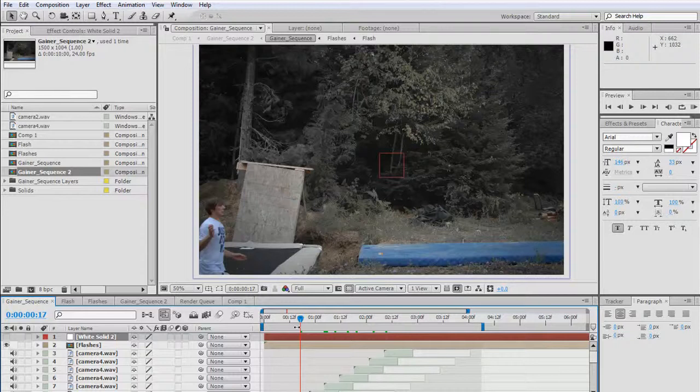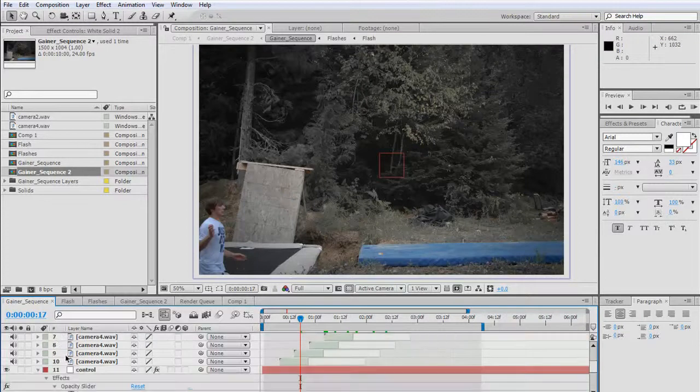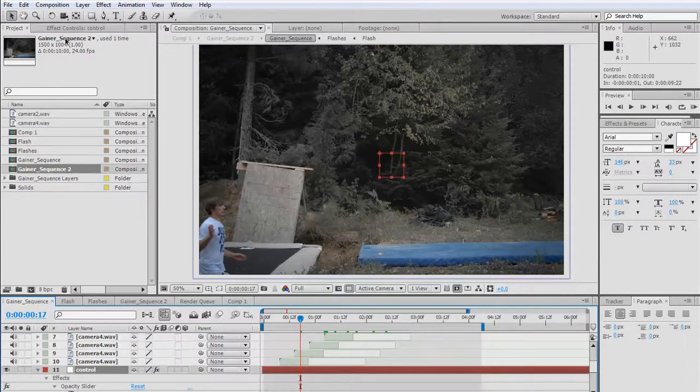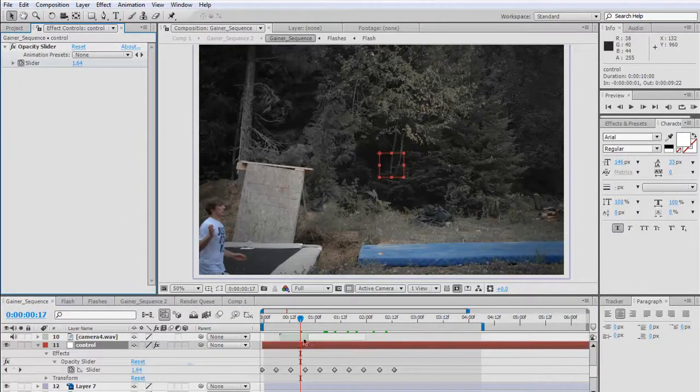So we're actually going to go ahead and use expressions today. Use an if-else statement to use one control layer right here to actually trigger the entire animation. Let's go ahead and start off in Photoshop though.